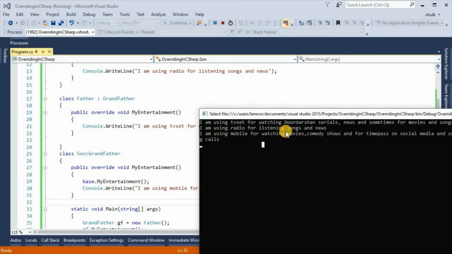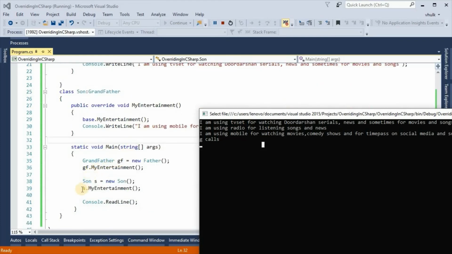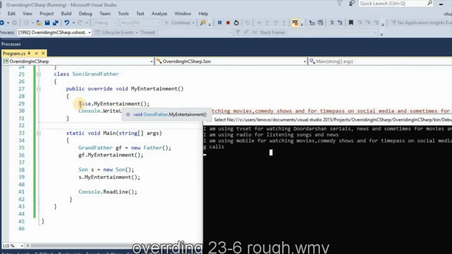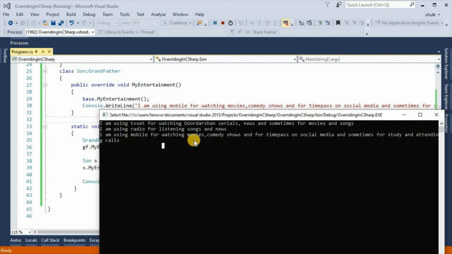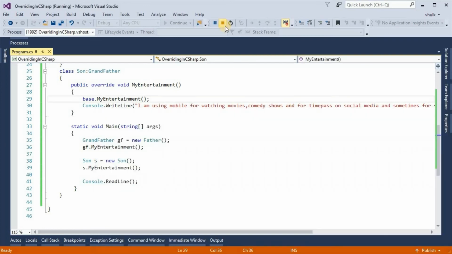I am using radio for listening songs and news, and here because of this object of class son, the method in the class son is called. So here we get the output. I am using mobile for watching comedy shows and for time pass on social media and sometimes for study and attending calls.